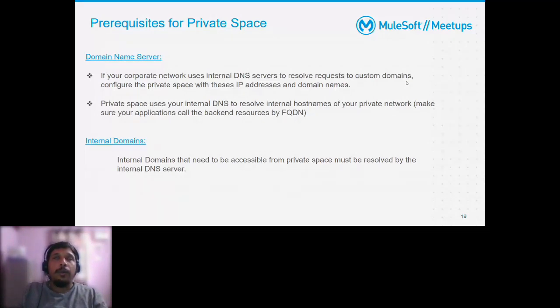And the internal domains: what are the domains you may configure? You can give the list of internal domains, and you can also give a wildcard. You need not give the fully qualified domain name; you can give the wildcard in terms of resolving it. So these are the ideal prerequisites for the private space. Now let's go to Runtime Manager and see how you can create a private space.